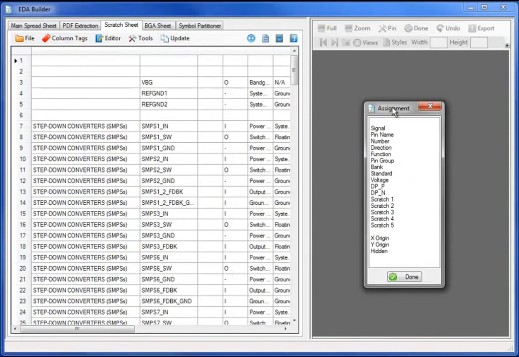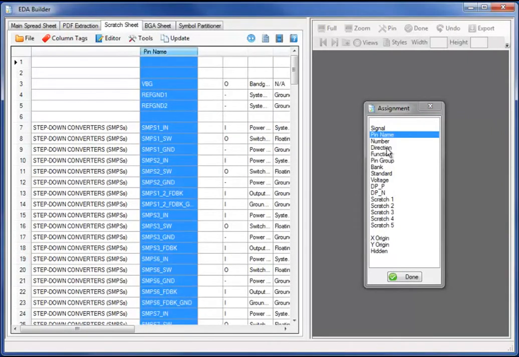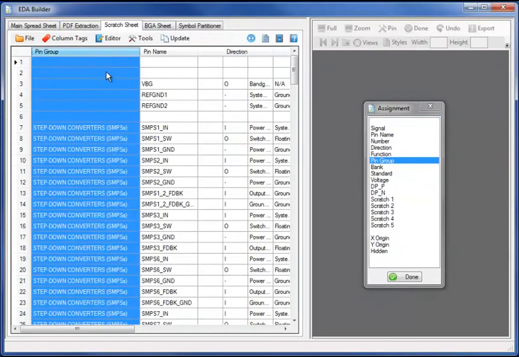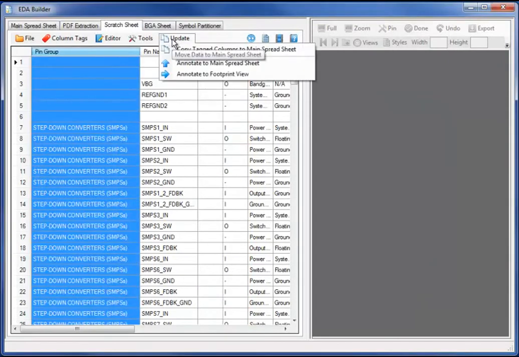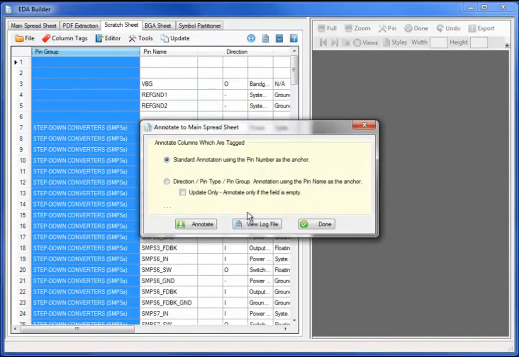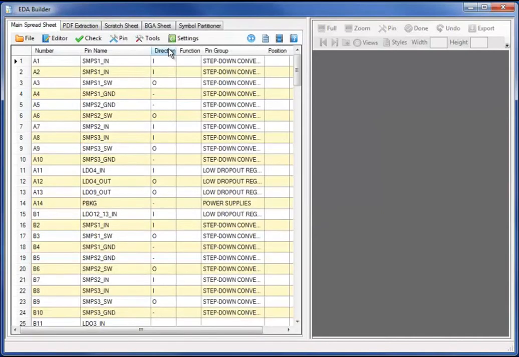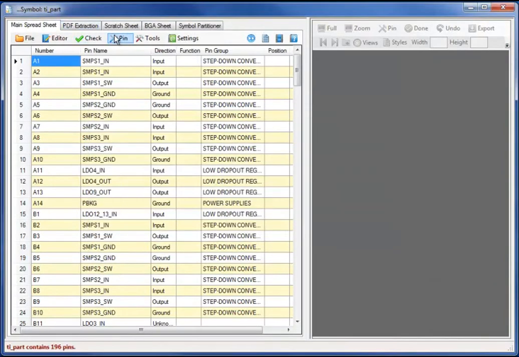Once the entire set of pages is transferred to the Scratchpad, I will tag the individual columns, giving them very specific meaning, such as pin name, direction code, and pin group. Under Update, I will select Annotate to the main spreadsheet. The annotation that I will select is direction, pin type, and pin group based on pin name as the anchor. Annotating the information, I now have the direction codes and pin groups annotated to the main spreadsheet.